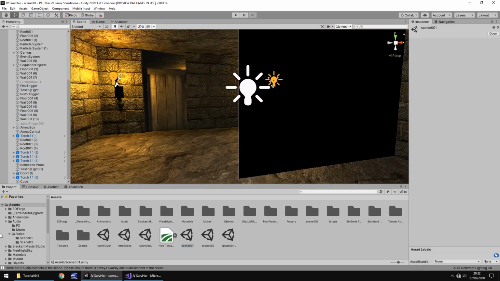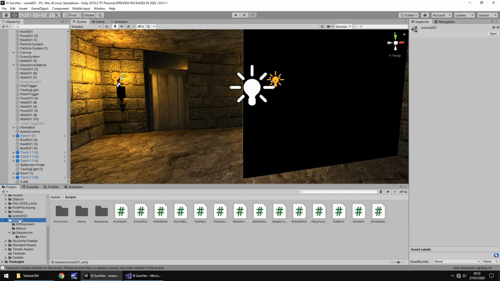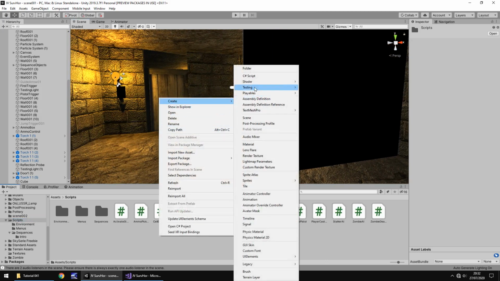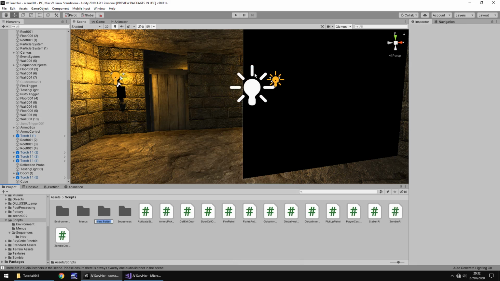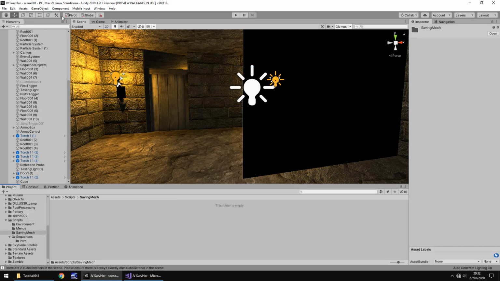So I'm going to go to scripts and I'm going to create a new folder. And let's call this folder Saving Mech. And mech is just short for mechanics.